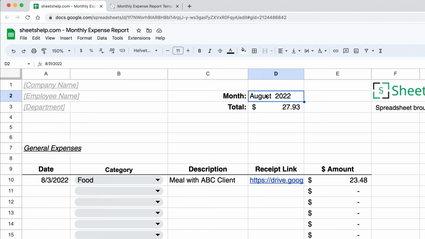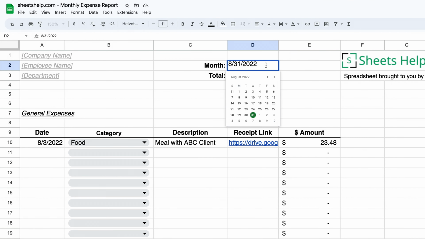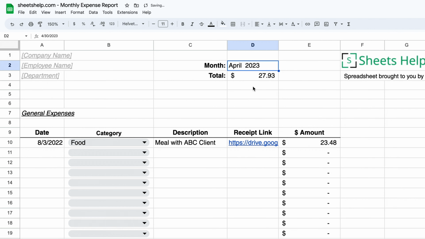I'll come over to the other item in the header that you need to update before you get to the expenses. It's just the month. But when you update it, just double click on it. You'll get a little pop-up calendar, and then you can find the month that you're actually reporting for. This is 2023 right now. So we'll say this is April. I'll pick the end of the month, and there we go.